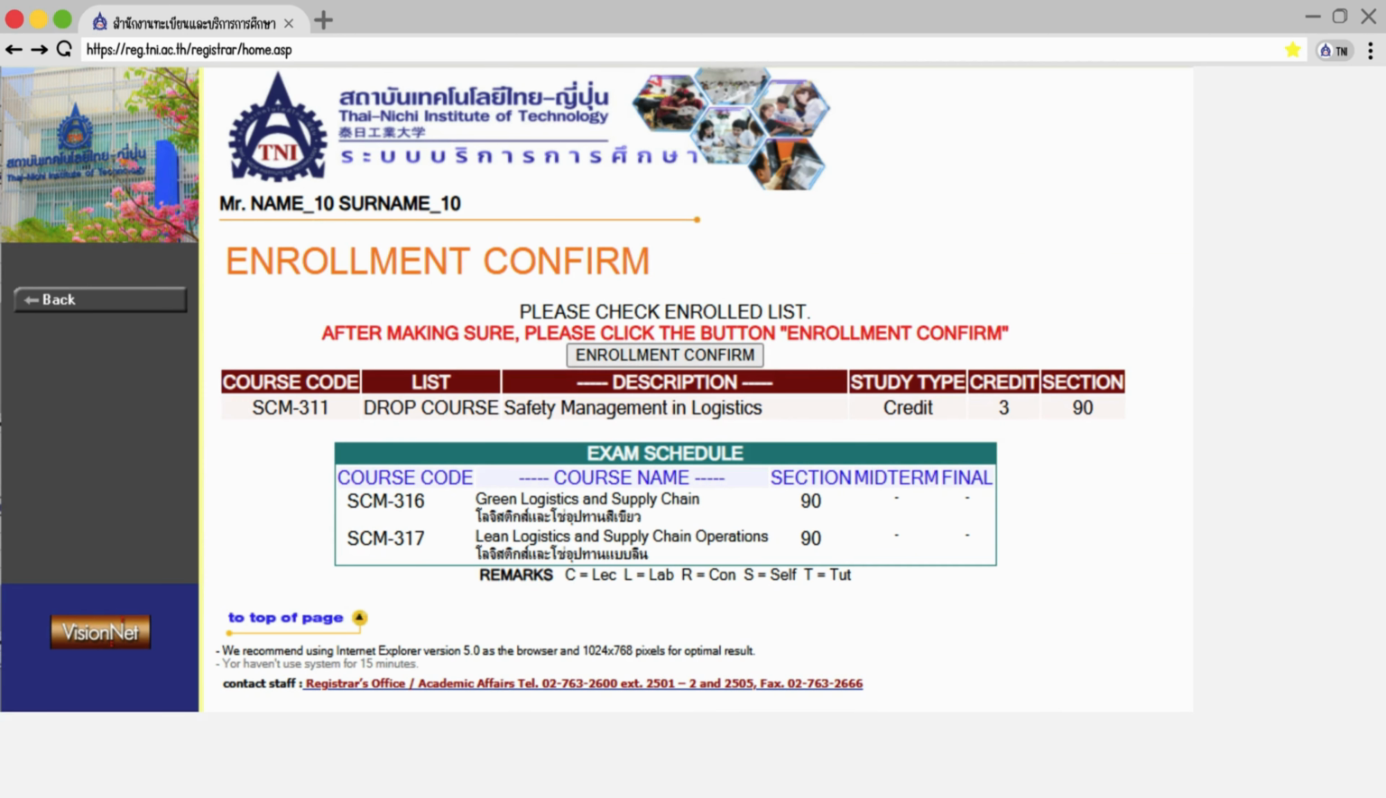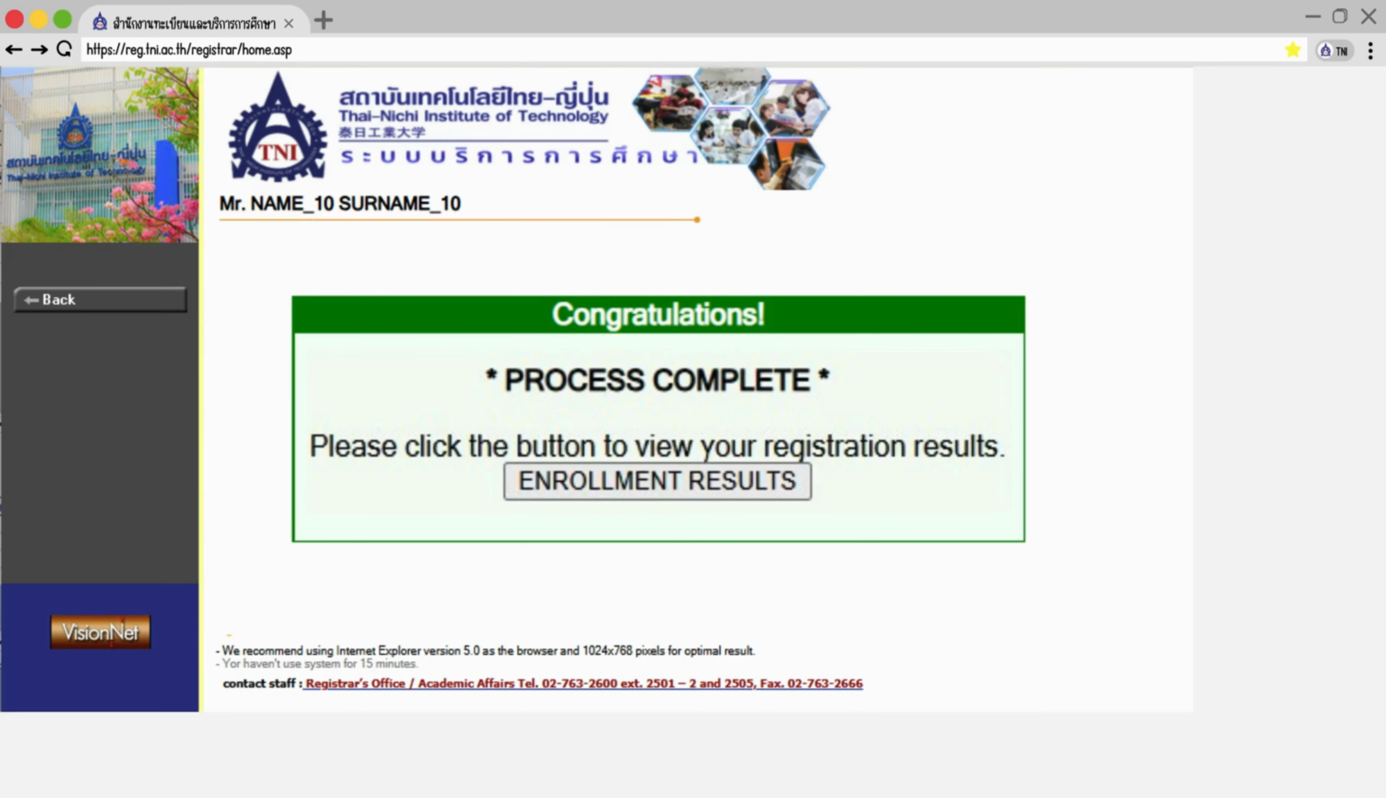The system will display the details of the course you want to drop. After reviewing and confirming that the information is correct, click Enrollment Confirm one more time. The system will then show Process Complete to confirm that the drop request has been successfully processed.